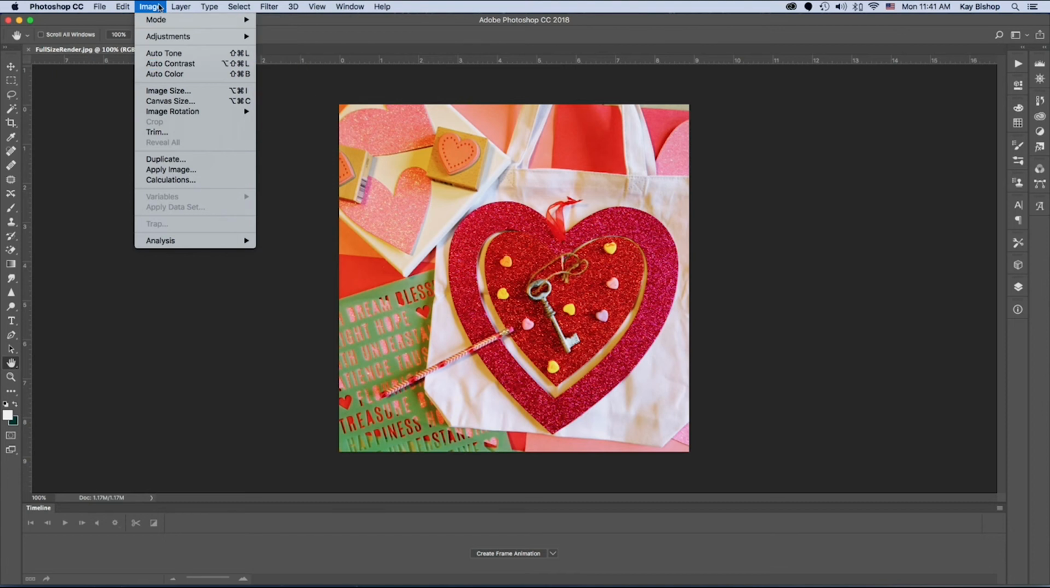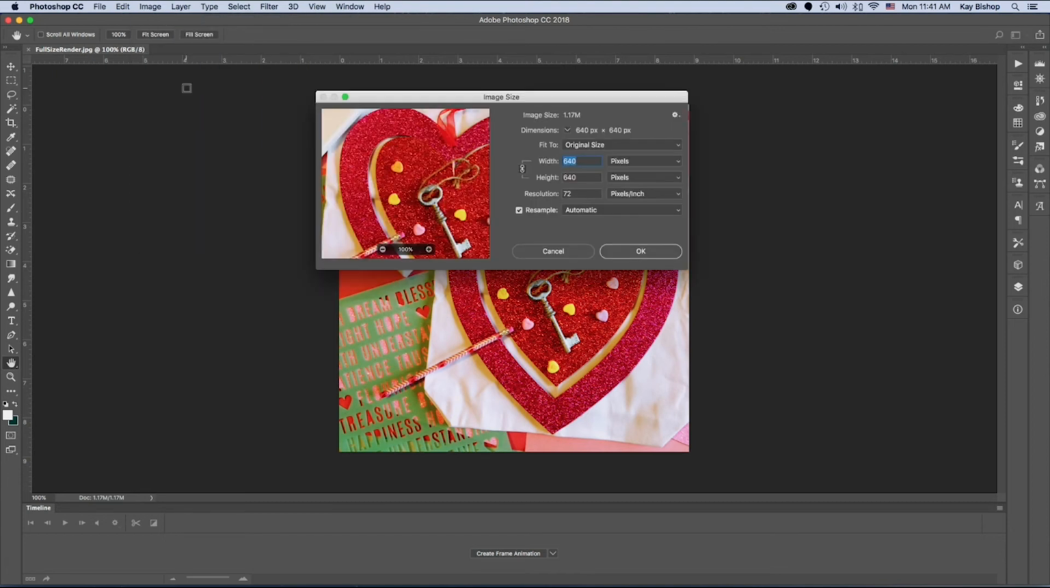Then you want to check under Image, Image Size. And here we can find out a lot of information about our image. So the image size is 1.17 megabytes. It's 640 pixels. If we want to know what it is in inches, we can switch to inches and see that it's about 8.9 inches square. And the resolution usually at default is saved at 72 ppi, which is pixels per inch.